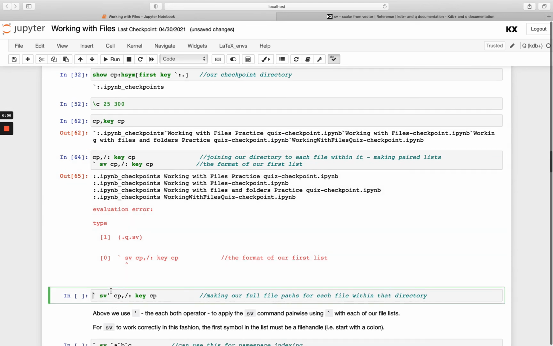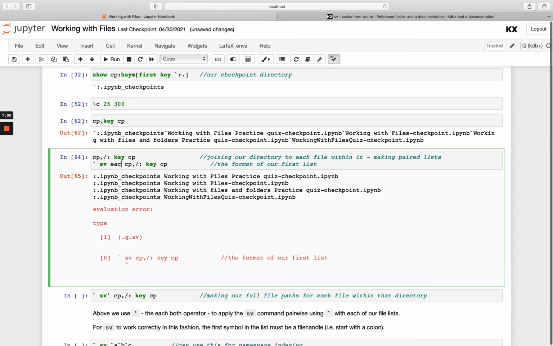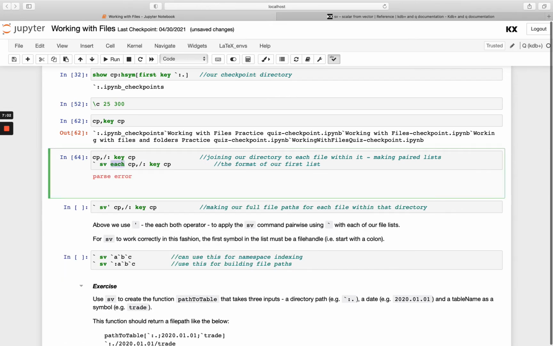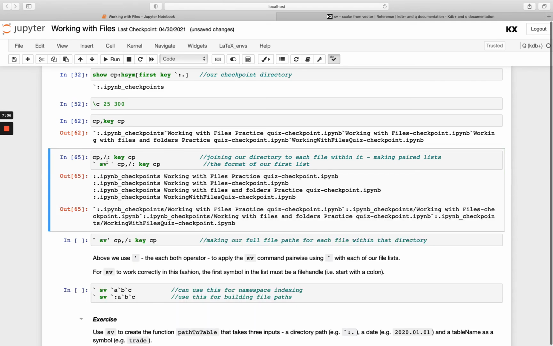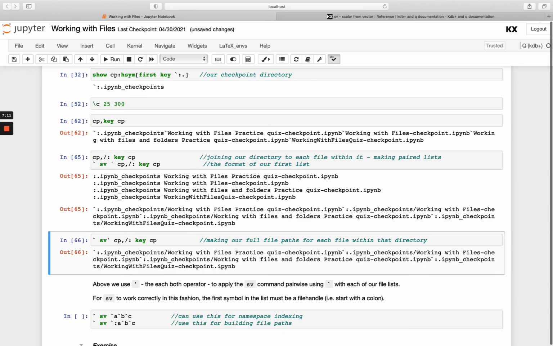So let's do that. Remember, we can't just use each in here because it's dyadic. I get a parse error, so I'm going to have to use both, which is my single quote. And now, lo and behold, it's doing the same thing here. I've got this list now, and I've got all these file paths printed out, and I've got the backtick out in front of the colon, and I've also got my / separating them.